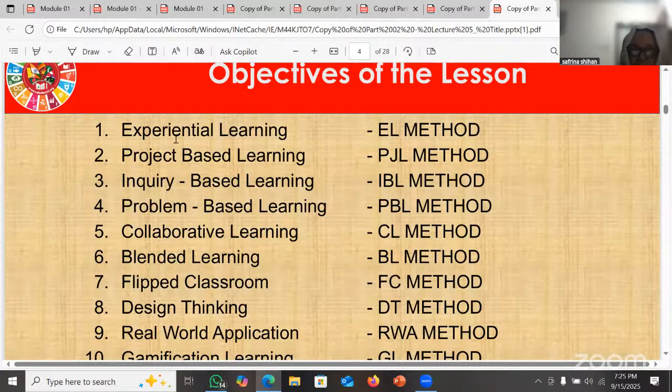So the first one is experiential learning, the EL method. Other one is project based learning, PJL method. Other one is inquiry based learning, IBL method. Problem based learning, PBL method. Collaborative learning, CL method. Blended learning, BL method. Other one, flipped class, FC method.